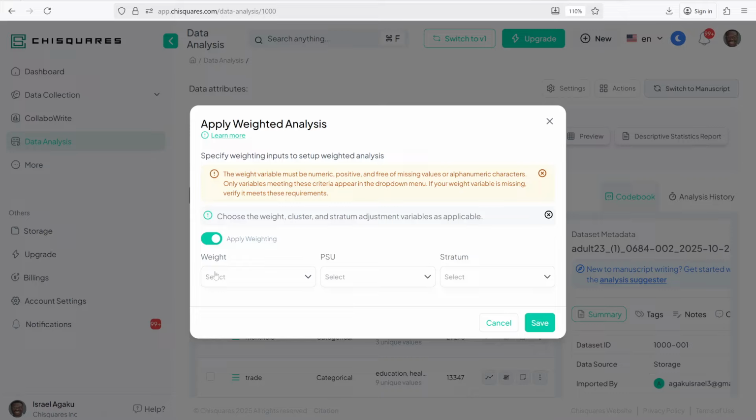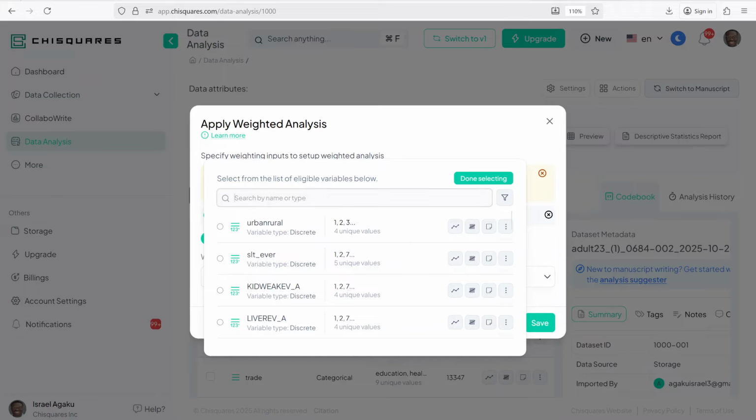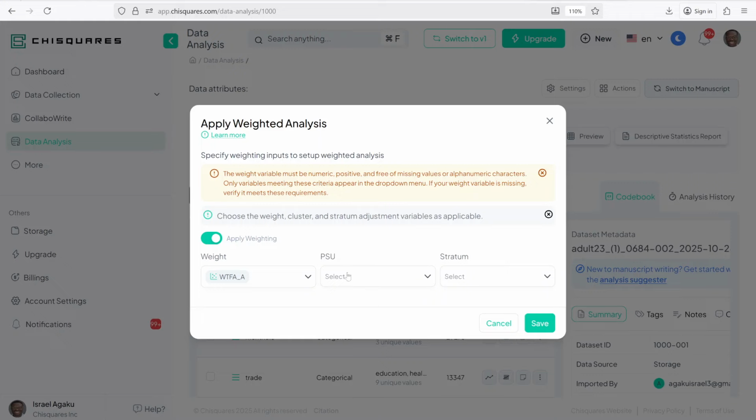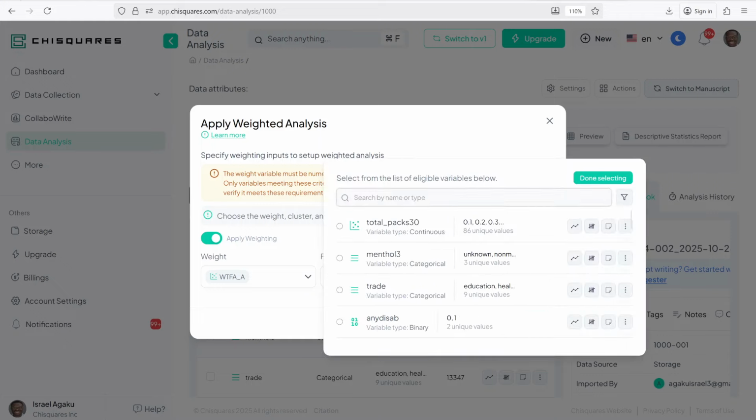Now, the options are for us to select the three variables involved: weight, PSU, and stratum. You need to read the documentation for your dataset to know what those variables are. But for our dataset, the weight variable is called WTFA, which is the weight final among adults. That's what these letters mean. The weight for final weight among adults. So we're going to select that. The PSU variable, let's select that as well.